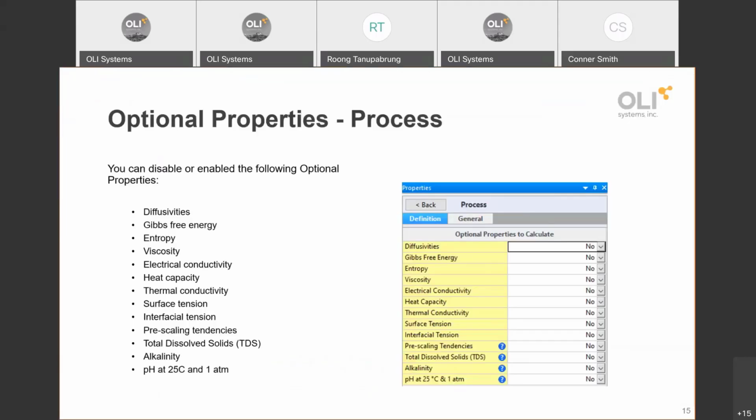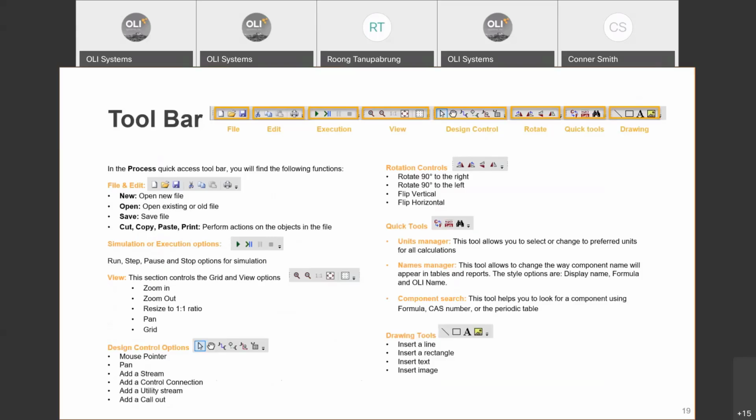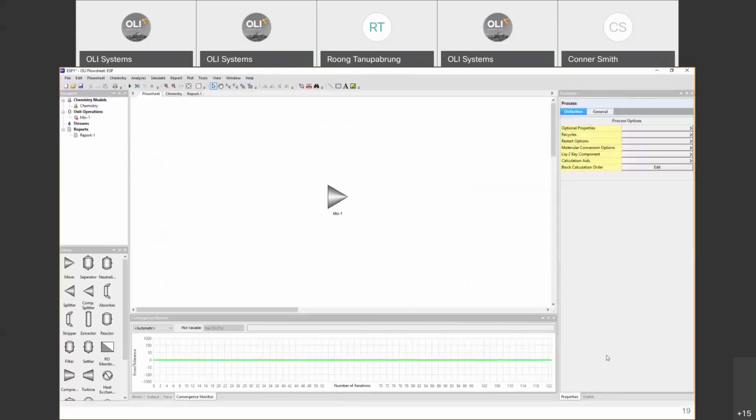Okay, so with that, we have 2 more sections of the software that I want to show. I think they are the most important ones. The first one is this menu tab up here. We will be using it a lot to define analysis such as sensitivity analysis and water analysis. So that's the menu bar.